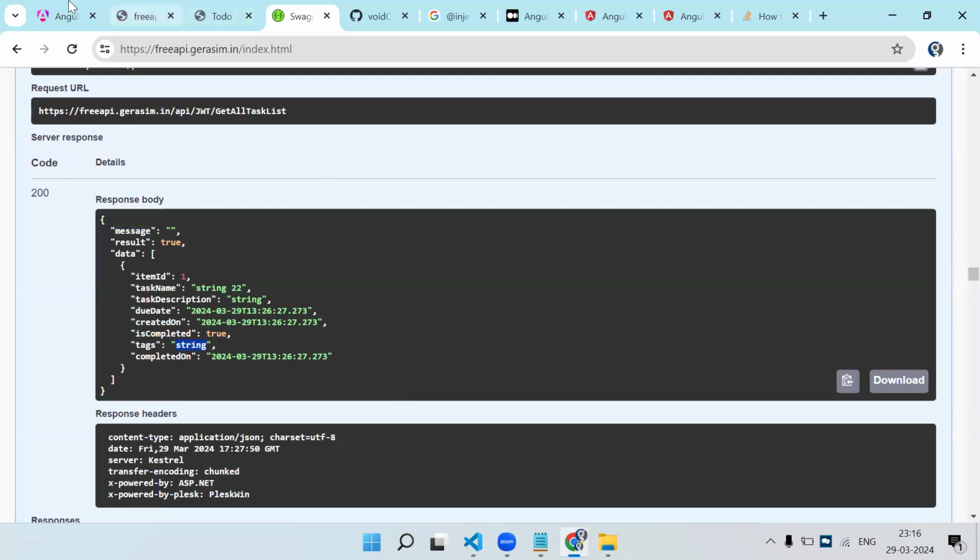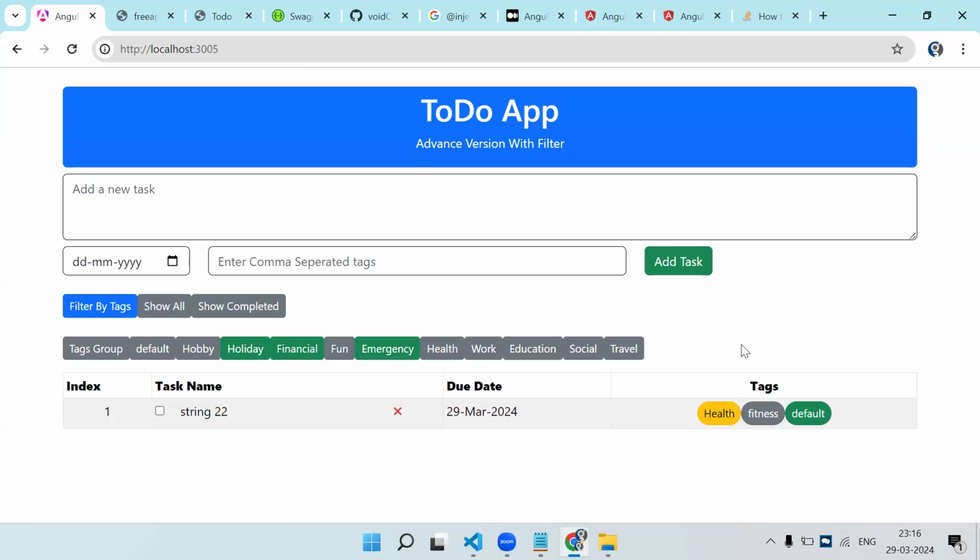Yeah, tags we are getting, but directly. Okay. Now, first thing is done. We have successfully integrated the get API call on the page load. We have called that API and whatever data we get, we have displayed in the table.